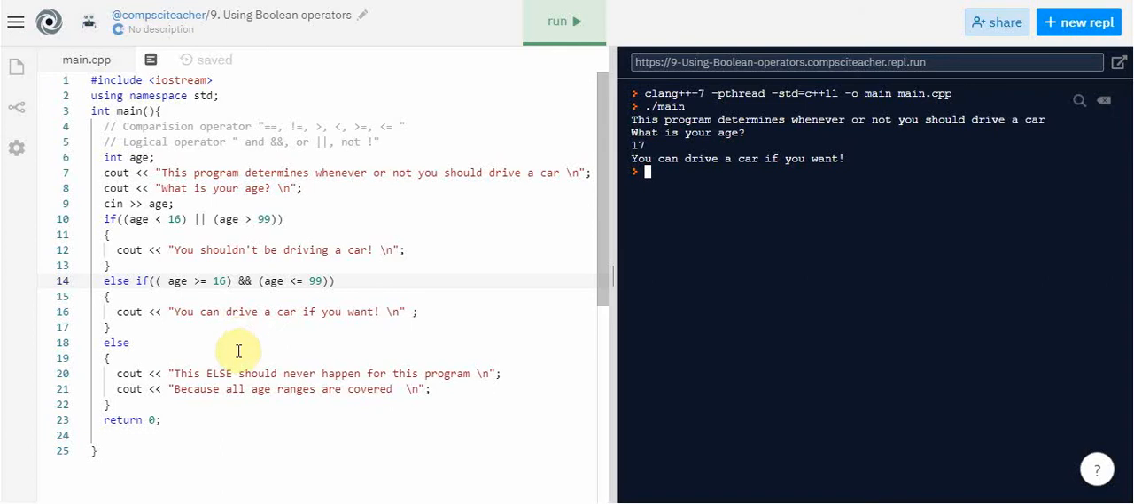Now, we did put else here, but I do want to show you that no matter what integer we put in for an age, it's either going to fall into this age range or fall into this one. So in this case here, this else should never happen for this program. Just wanted to put it in here to show you that all the age ranges should be covered by this or this.